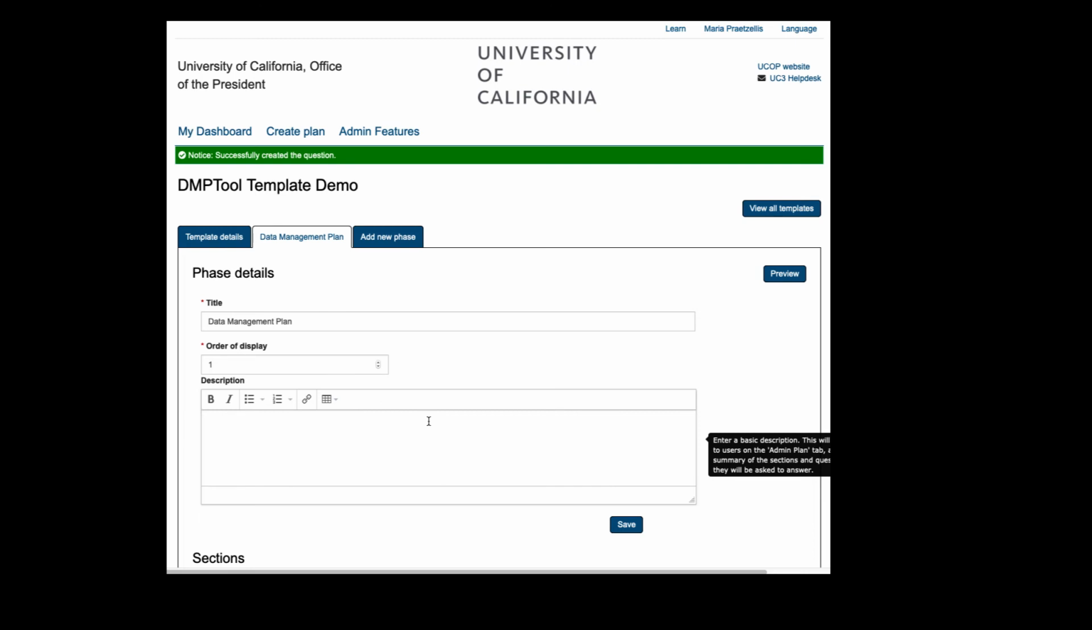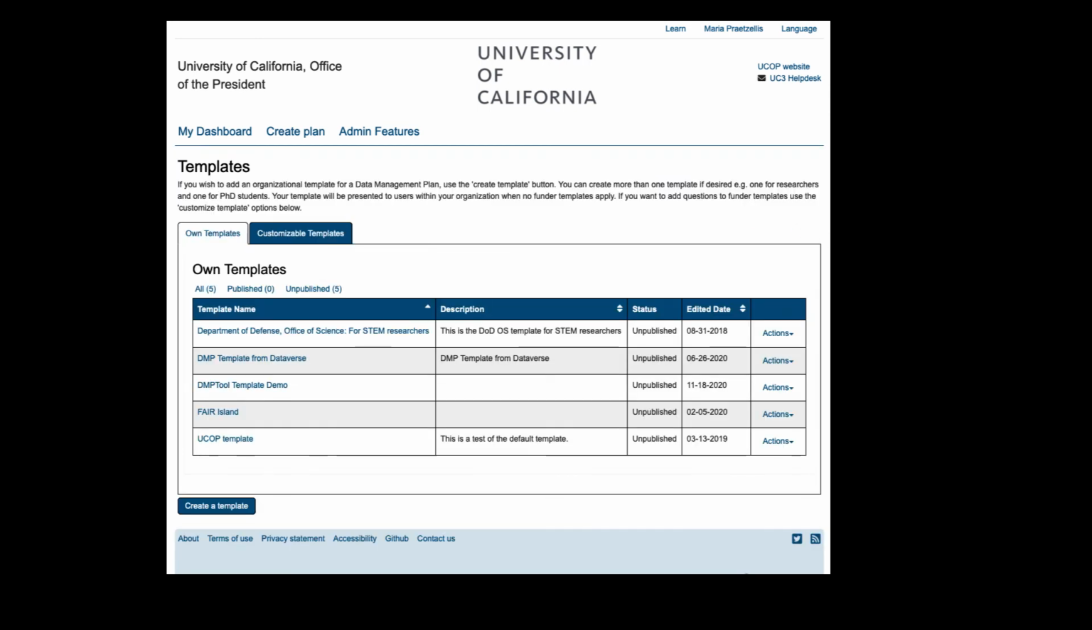So my final step is to publish my template. So in order to do that, I'm going to go back over to view all templates. And then I see this template that I just worked on, the DMPTool template demo here. I can just go in, and here if I want to continue to edit it, I can do that. I can track the history of all my changes. And importantly here, I can publish it.